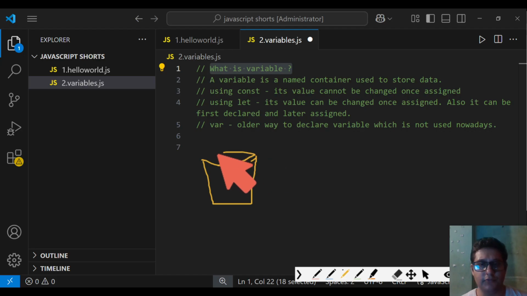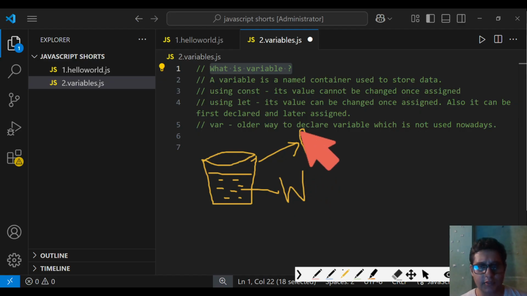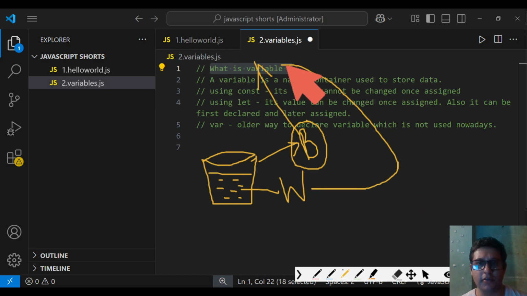Suppose this is a bucket of water. So inside this bucket, there is water. So what is the name of this container? The name of this container is bucket. And what is inside it? The water is inside it. So this bucket is actually the name of the variable, and the water is actually the data or value of the variable.